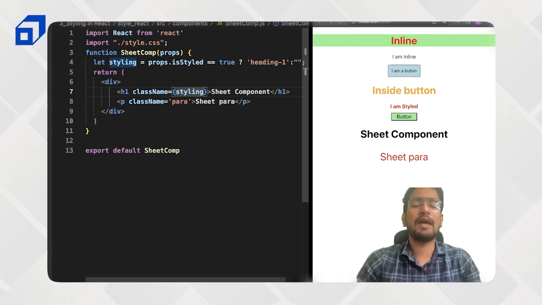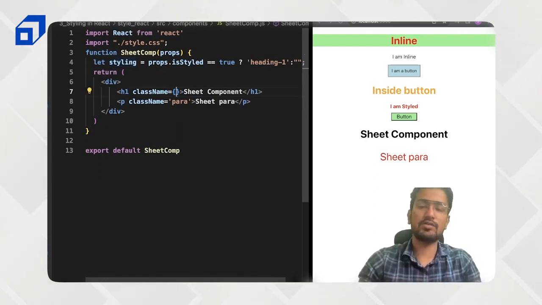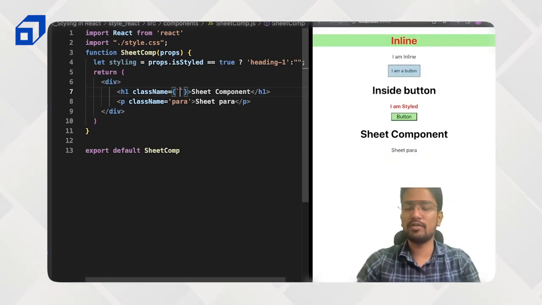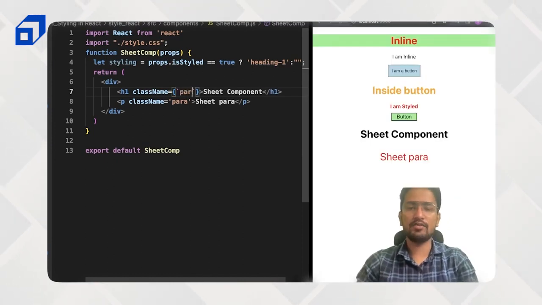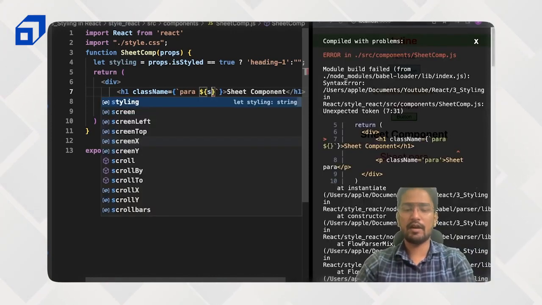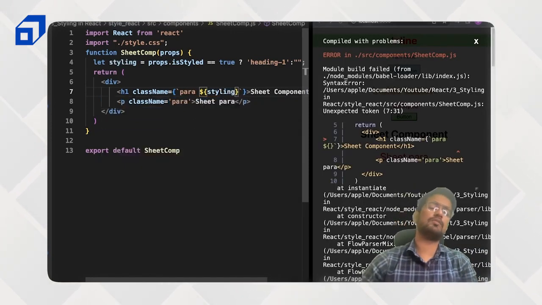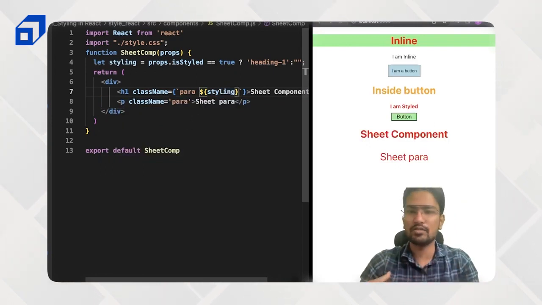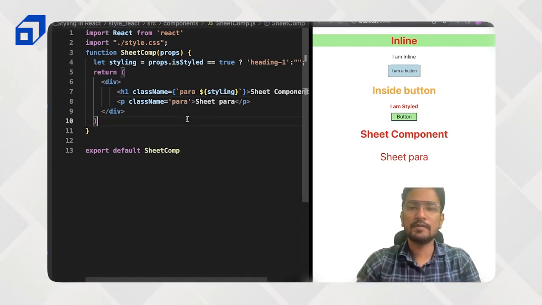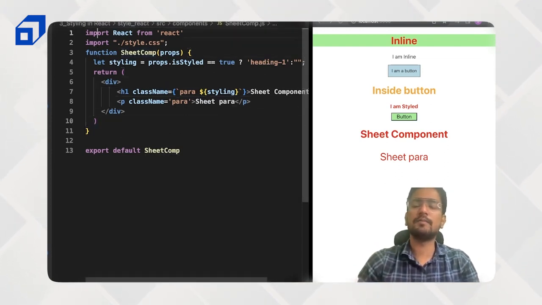If I want to apply the para and the styling class, both of these, and a part of it conditionally, I can do that also. Let's see how I can make it happen. For that, we will be using template strings, and I can use para, and conditionally I can use the styling part also. So that's how you can use multiple classes with conditionals also. Okay, so that is the magic of your styling. That's all in this technique.